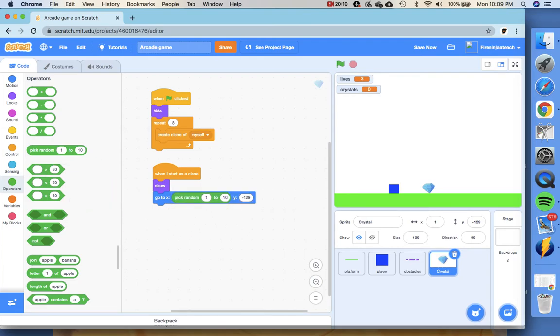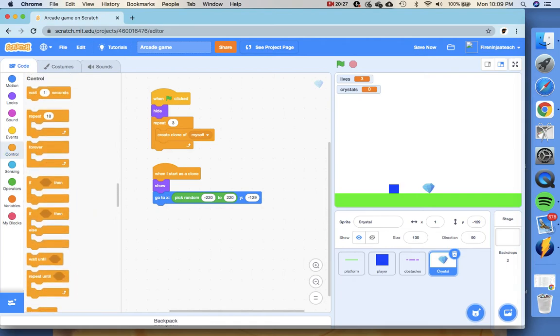Okay, and I can pick it from, so I don't want to go to the extreme edge, so I'll just put minus 220 to 220, so that half the crystal will be hidden otherwise. So I'm going to put this, and then I'm going to say forever.